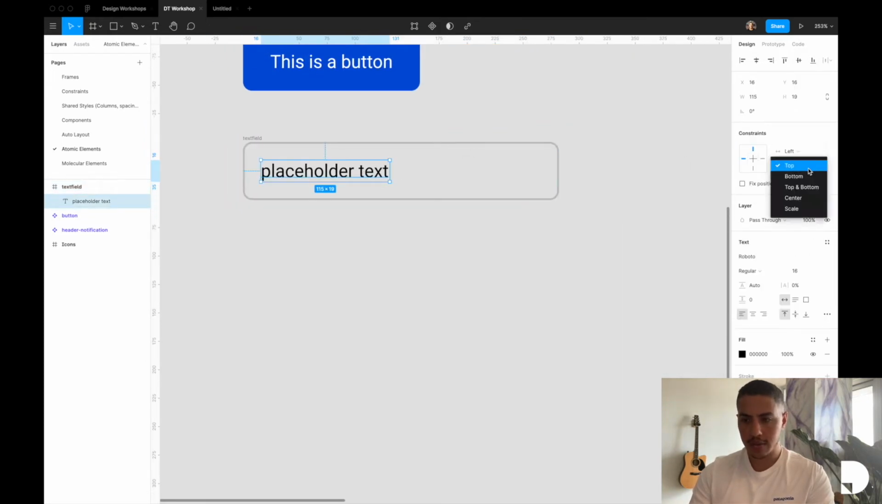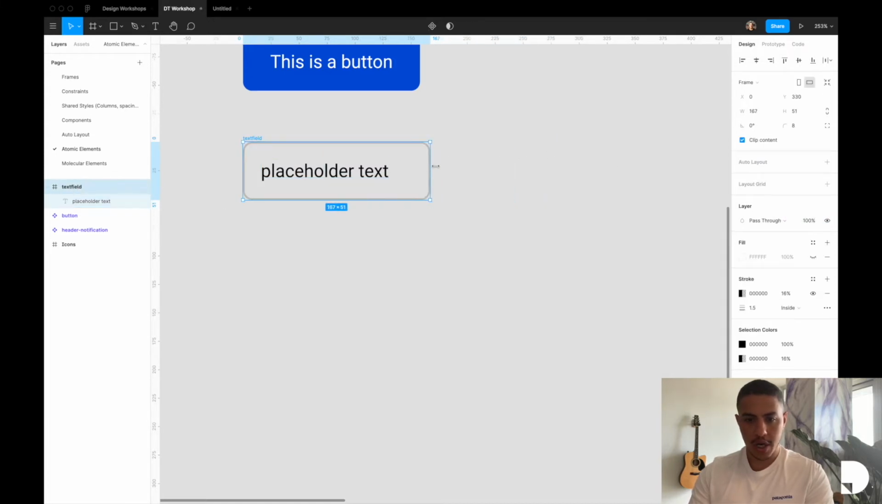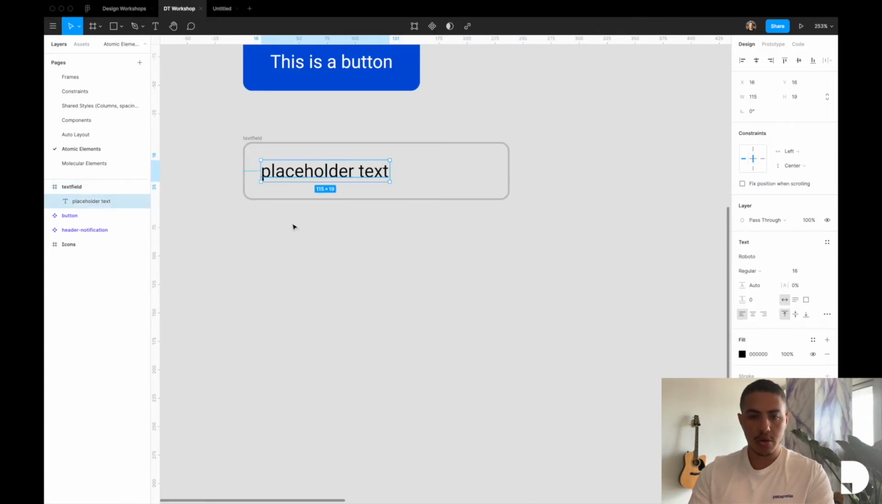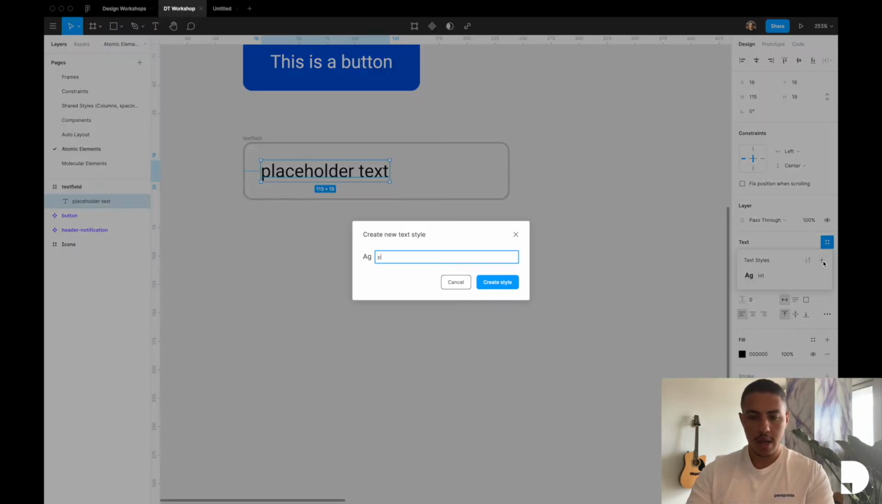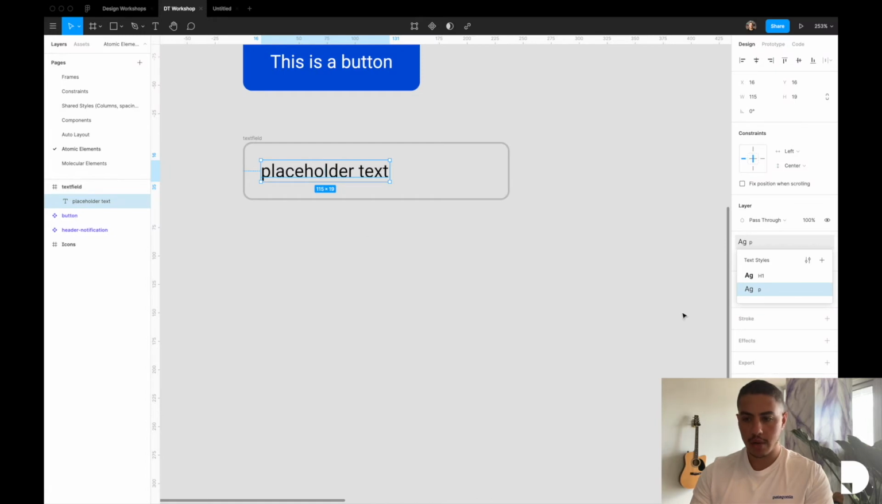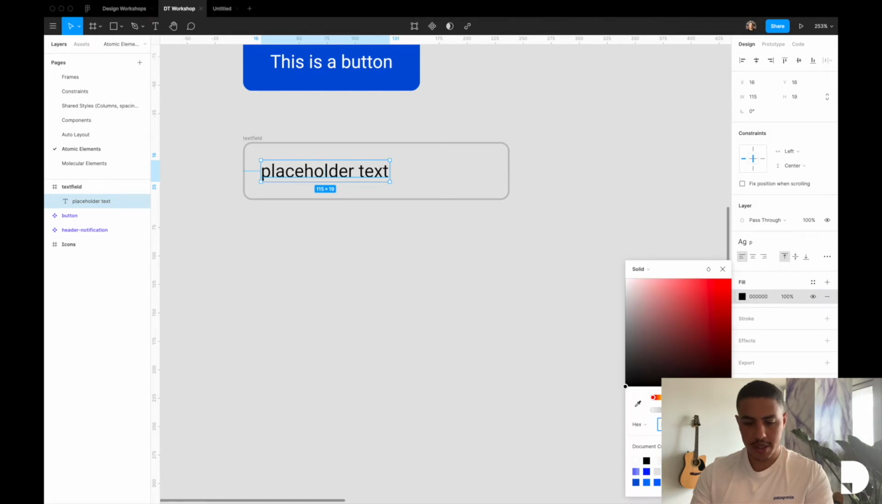So it's going to be at the left and center. So that if I were to change the width of this frame, my placeholder text is fixed to the left, which is what I want. I'm also going to create a shared style for this Roboto regular 16 because I'm going to be using this as my paragraph style. So I'm going to click on the 4 dots, create new style, and create this as a paragraph style. I'm going to decrease the opacity a bit. So go to my fill and maybe bring this down to 24.